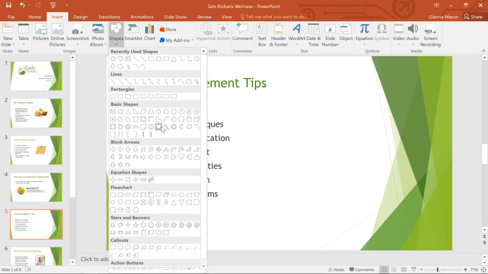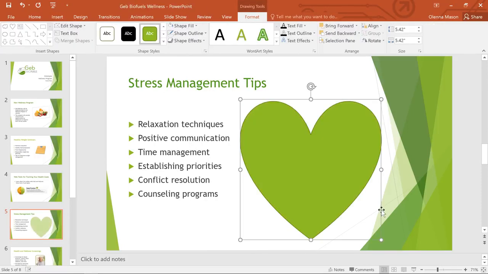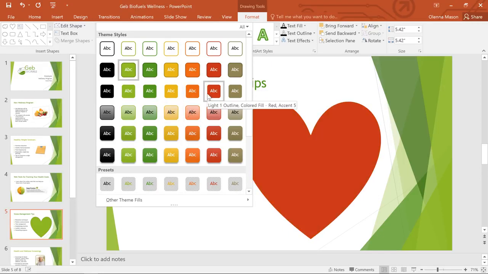In this example, we're going to select the heart shape here. To draw your shape, click and drag the mouse roughly where you want it to go. The shape will appear with your current color scheme. The quickest way to change the look of your shape is to use one of the predefined shape styles on the Format tab. These options will depend on the colors that are part of your current theme. Just hover over each one for a preview and see if there's anything you like.